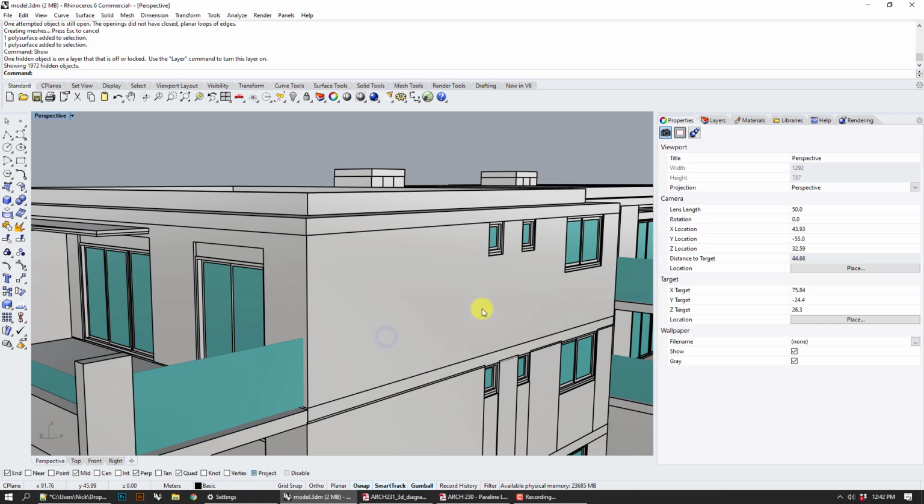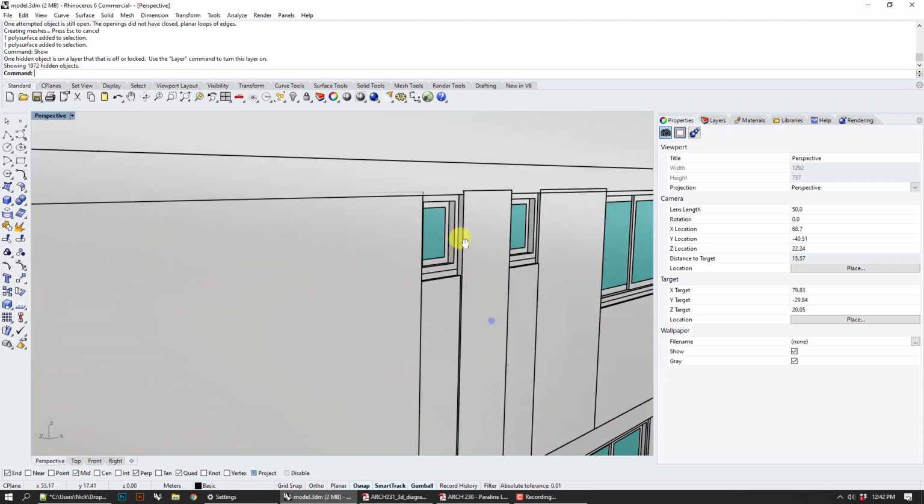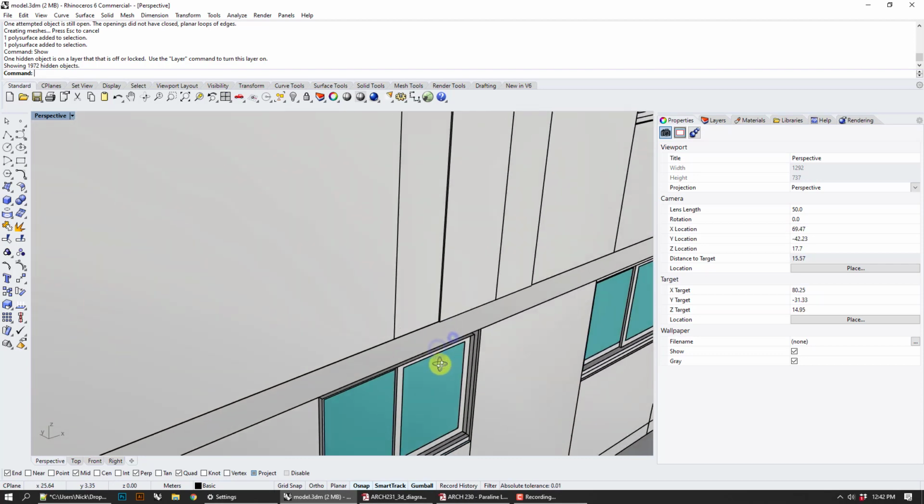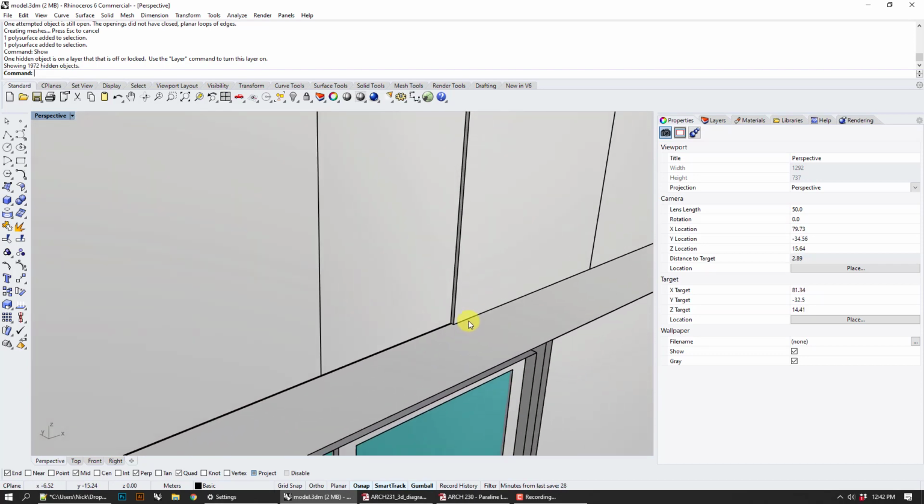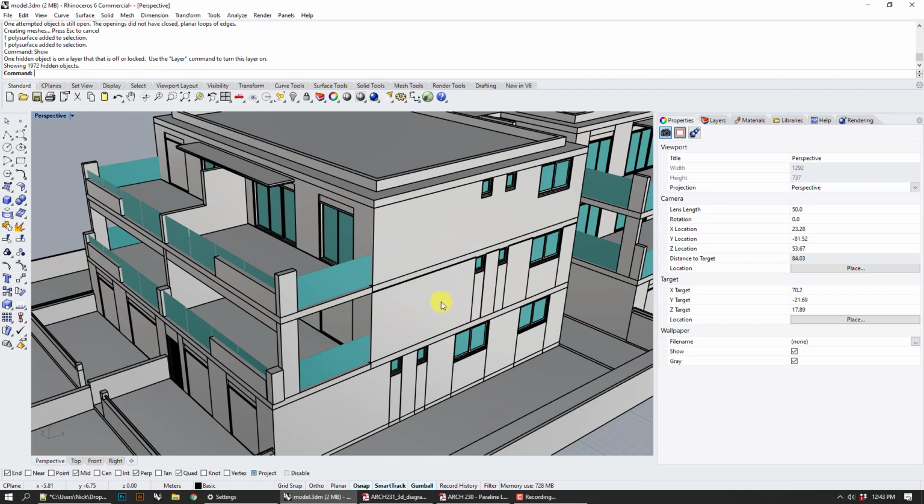So again, Boolean works in this case, but you've got to be careful about what you put into it, and you've got to be careful about things that are overlapping each other or things that are out of plane with one another, if that's not what you intend.